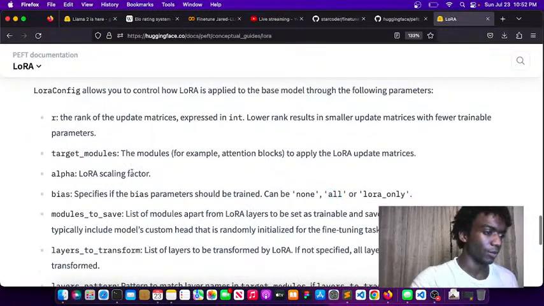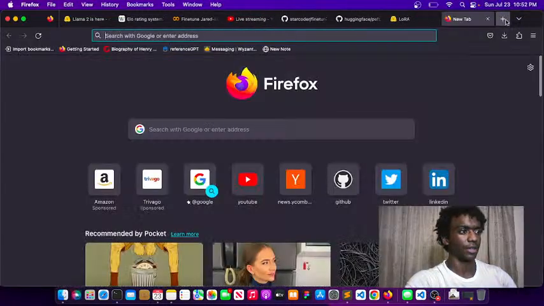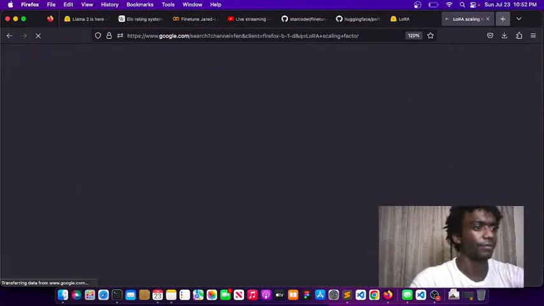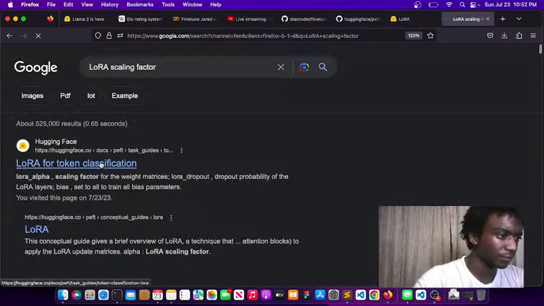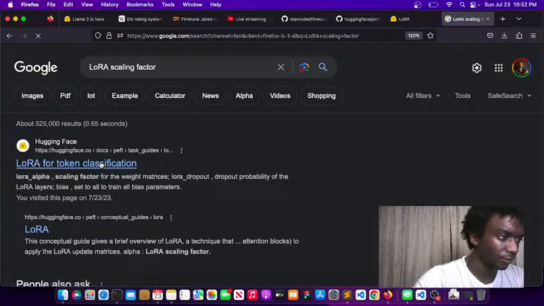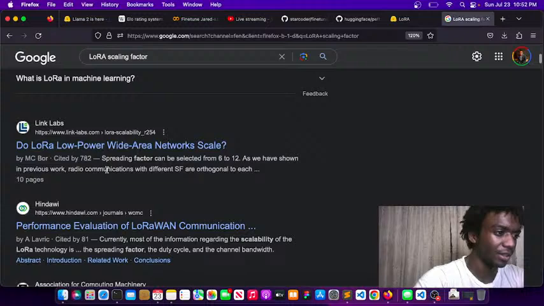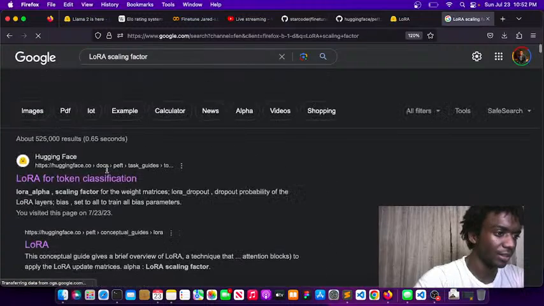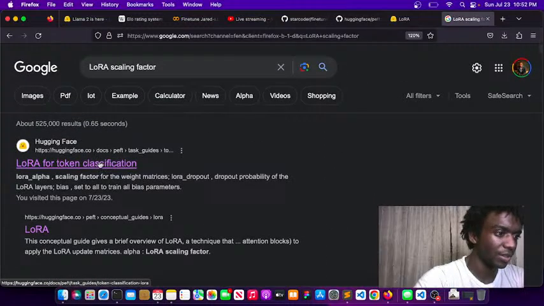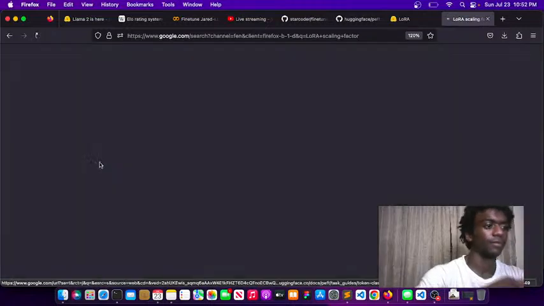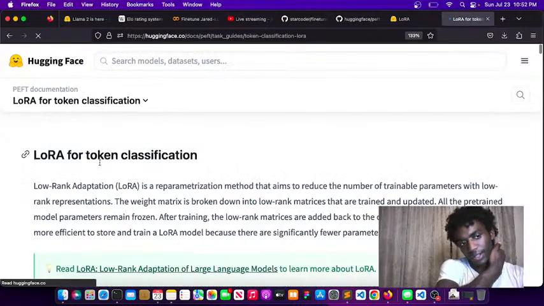So what's the LoRA scaling factor? I don't know what that is. Is that literally just like, oh wait, that's not it. But is that literally just another, what's it called?